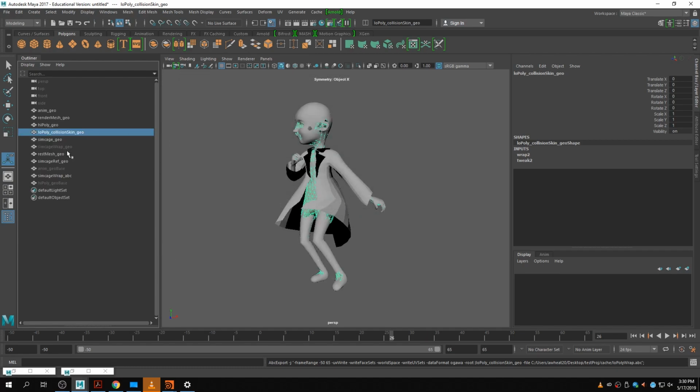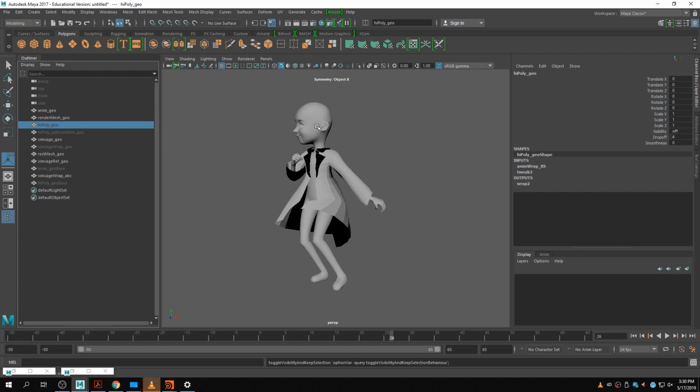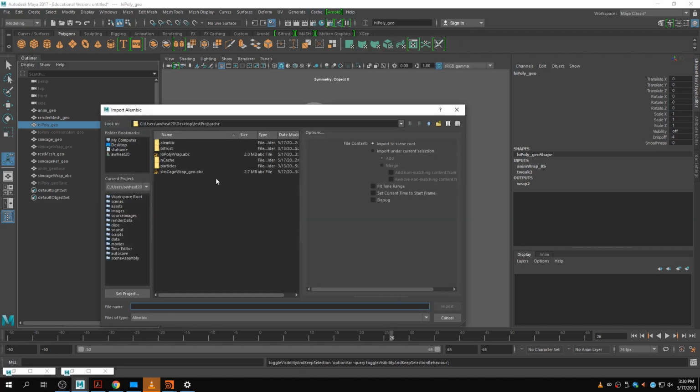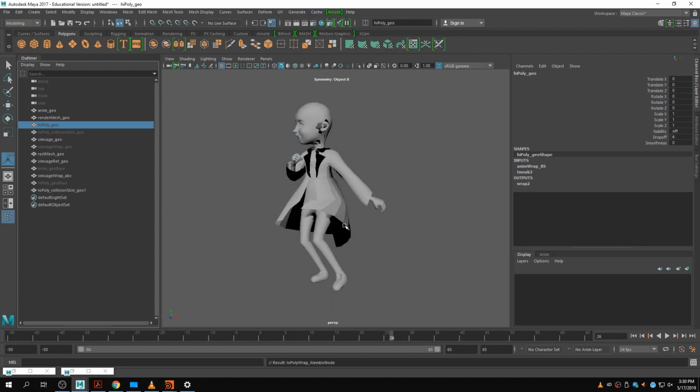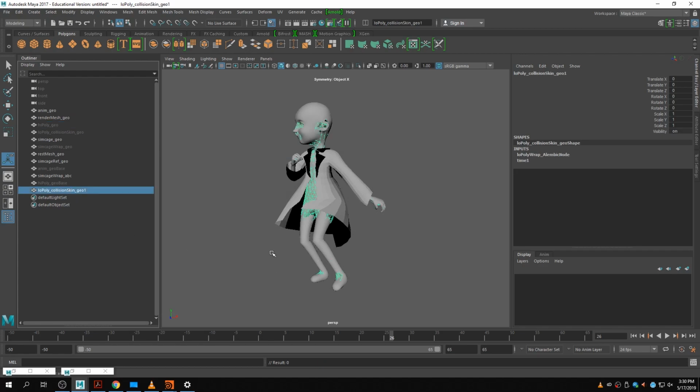That'll follow along, and we'll have that. So we'll go ahead and hide the wrapped version and the high poly version, and cache, Alembic cache, import Alembic, and we'll just drag that guy right in. Here it is. And again, rename it to ABC. So at this point, we have an animated low poly version.